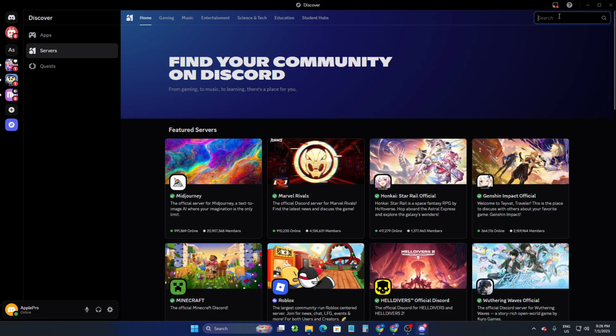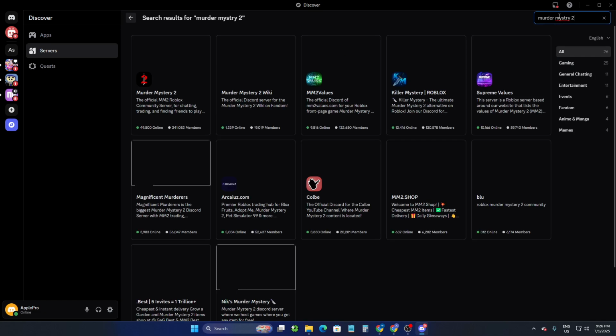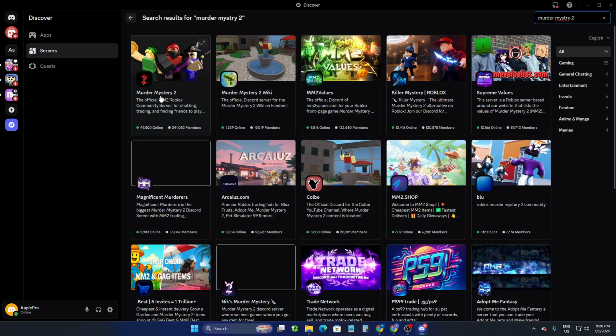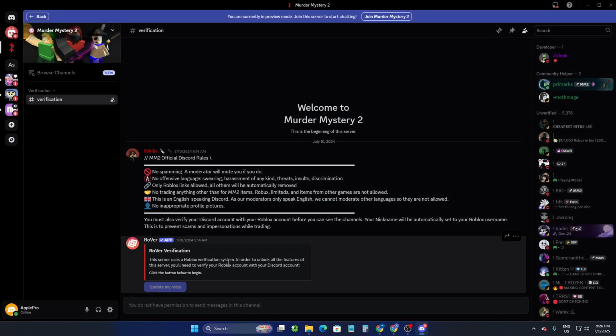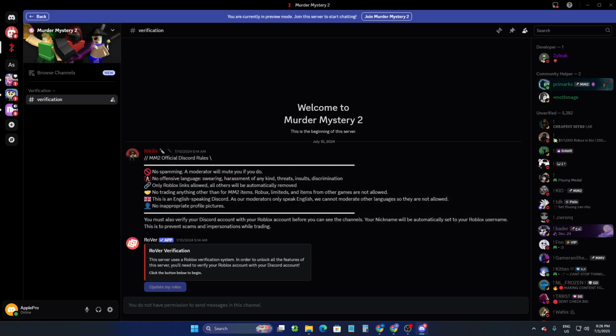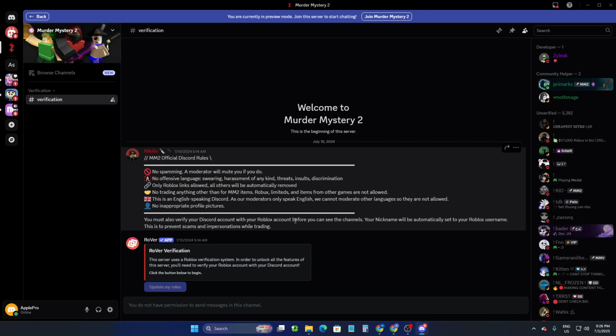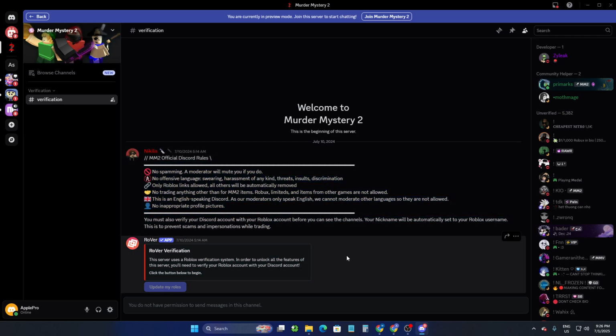Now search for Murder Mystery 2 and hit enter, and you can find Murder Mystery 2 here. You can simply click on it and you will be able to join Murder Mystery 2, but before that you have to verify yourself. So you have to simply go through the verification here, and you have to follow these rules here. After completing the rules, you have to verify.